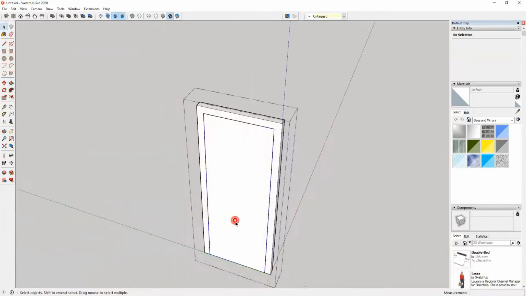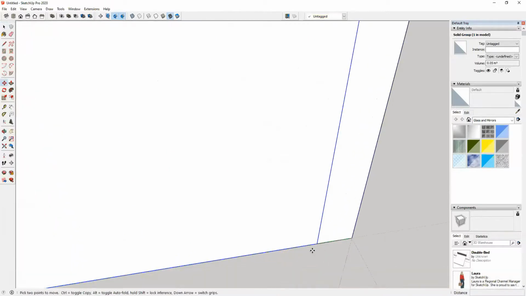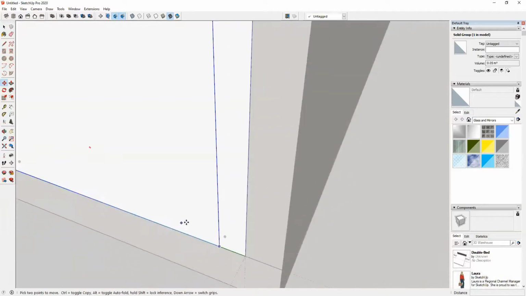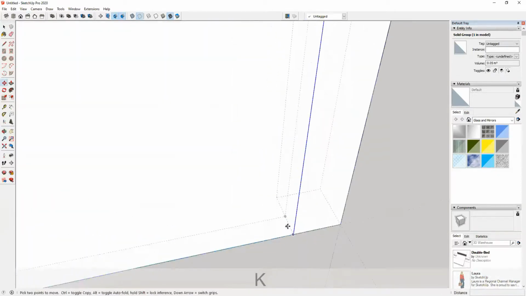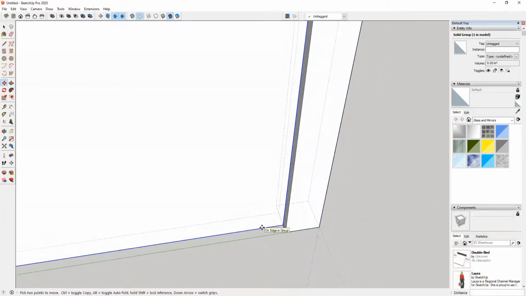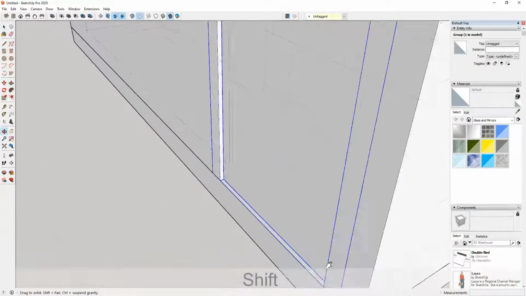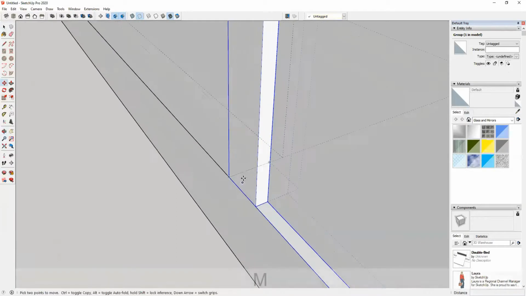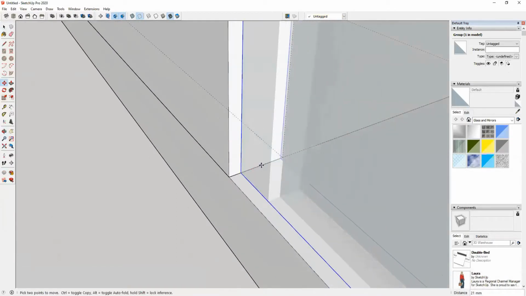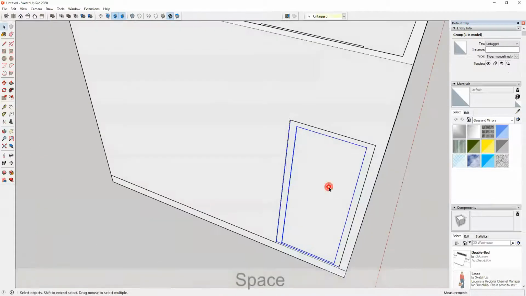Thus we have the door as well, and we need to move the door panel to the center. Pick the move tool, move, then type in K to turn on the back edges and move it to the center like this, and we will also move the entire door to the center of the wall. This will be here.